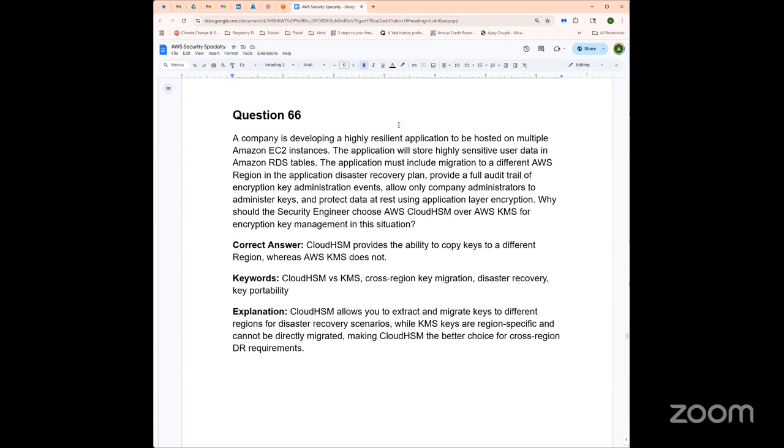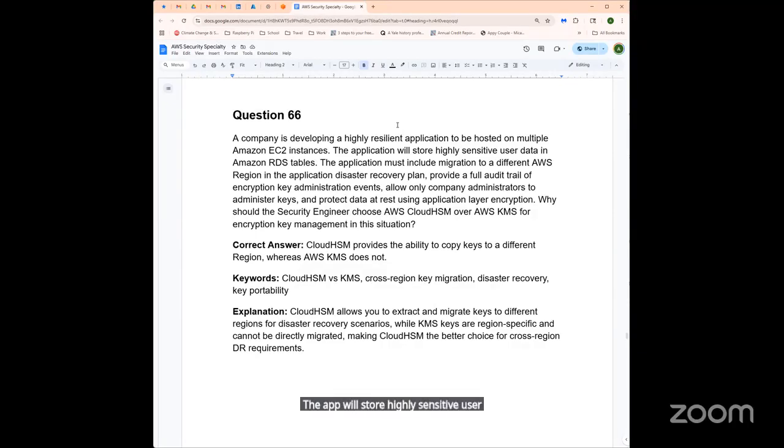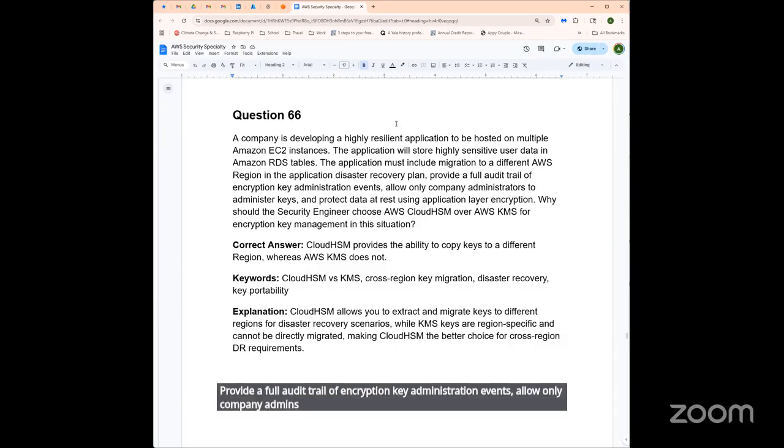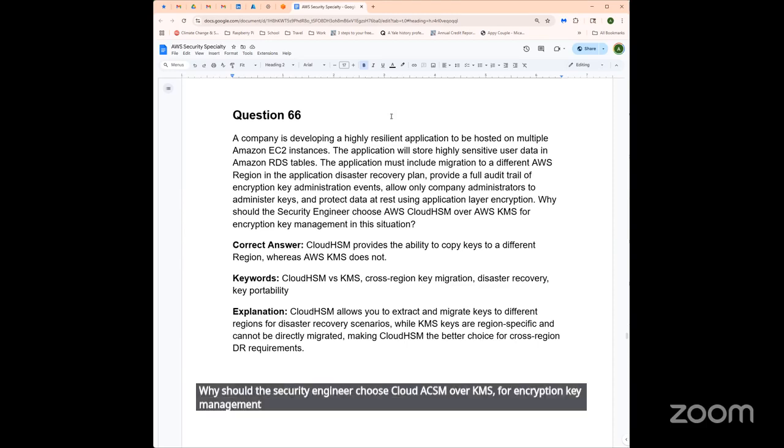A company is developing a highly resilient application to be hosted on multiple EC2s. The app will store highly sensitive user data in RDS tables. The app must include migration to a different AWS region in the app disaster recovery plan, provide a full audit trail of encryption key administration events, and allow only custom company admins to administer keys and protect data at rest using application layer encryption. Why should the security engineer choose CloudHSM over KMS for encryption key management in this situation?